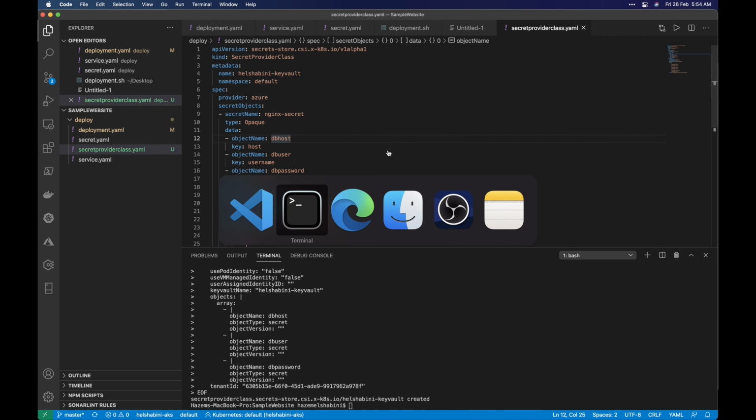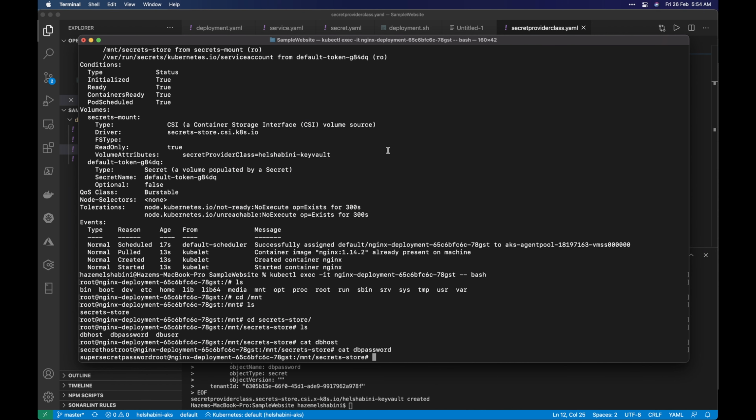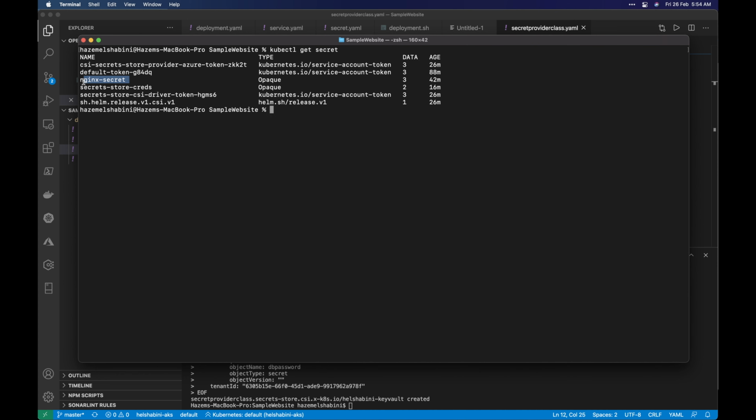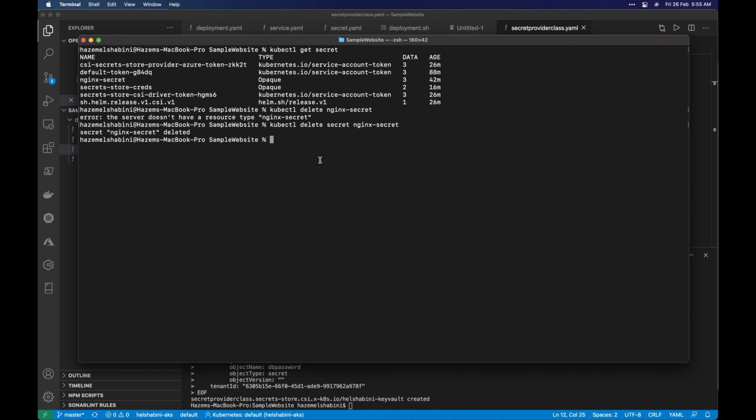Before we proceed, let me delete the existing secret. Kubectl get secret, just to show you. And this is the Nginx secret that we depend on in our file. We want to delete that because we're going to recreate it using our provider. So now the secret is deleted. I'll also delete the deployment.